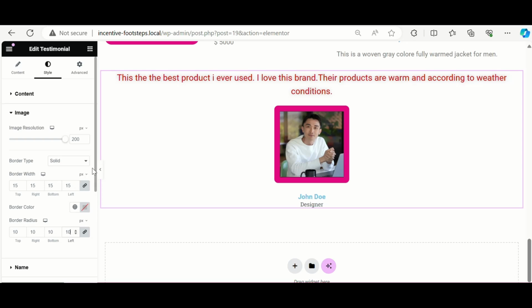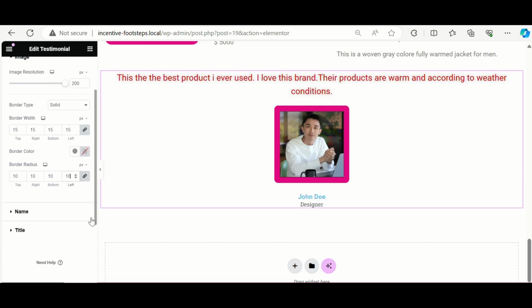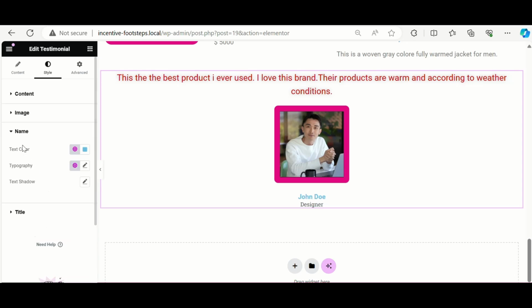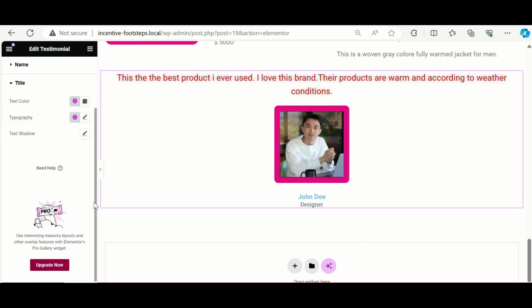After that, the next option is the name settings. Again, you can change the name color, text, and shadow style. And after that, the title. Again, you can change the same things. So this is all about the testimonials.